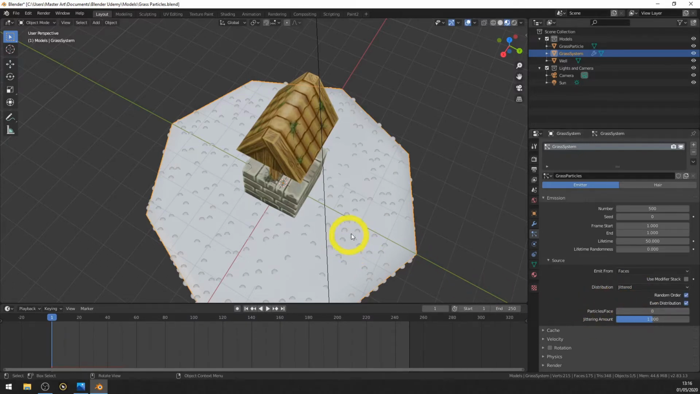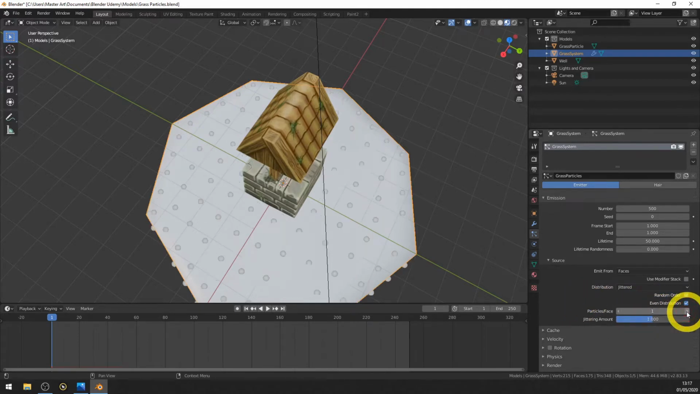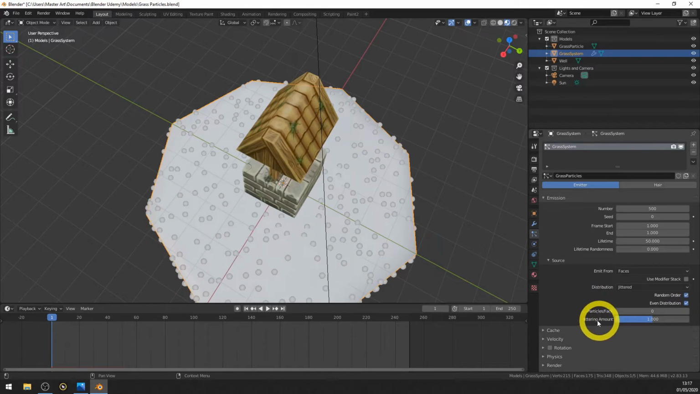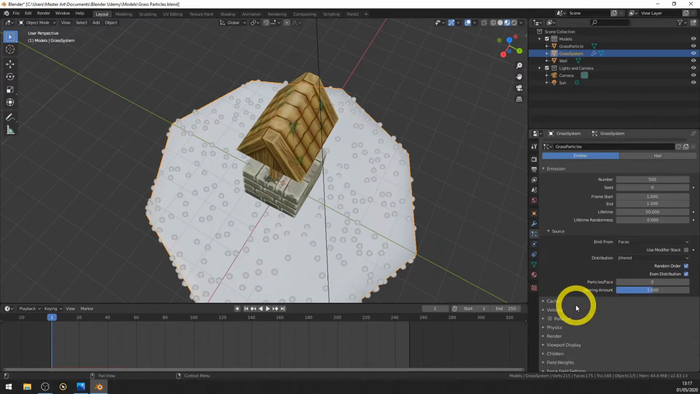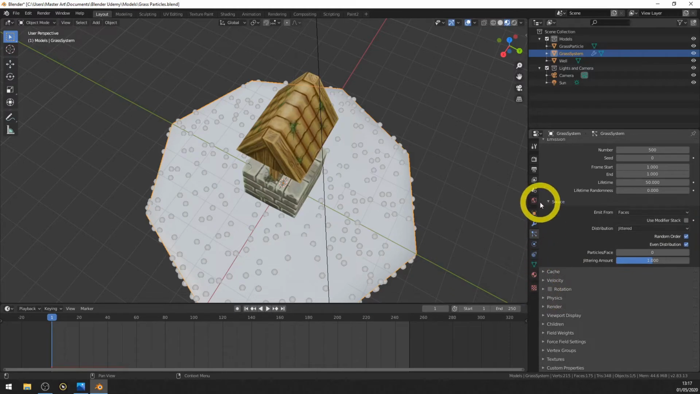Particles per face, you can choose how many particles are emitted from one face. It's on 0, that's unlimited. You can also turn it up. So for example 1, and then you have 1 particle per face. Jittering amount, you can play with that and modify a stack. I never used that. So let's skip that.